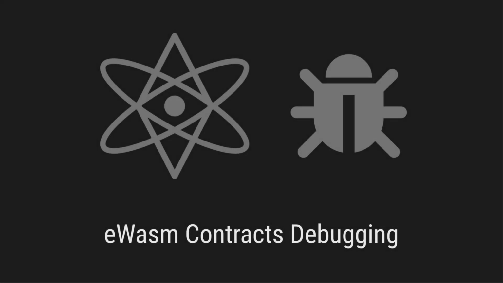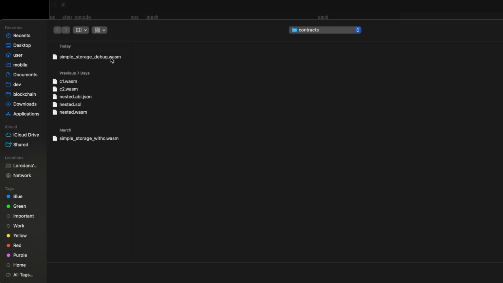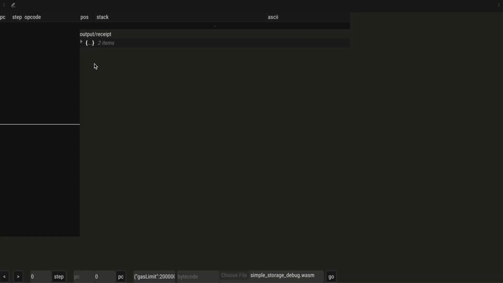We are bringing our Cometh debugger to our eWasm on Cosmos technology, and you can check out our video demos on Cometh from over 1 year ago when we used it to debug classic EVM contracts. But now we are using it to debug eWasm contracts. So what I will do now is load this simple storage debug eWasm contract.